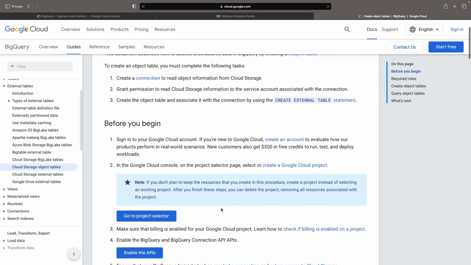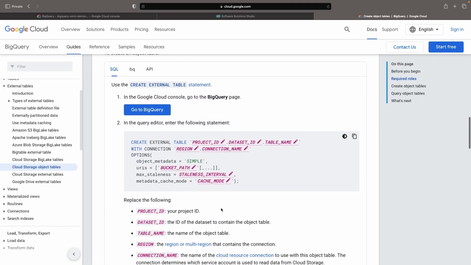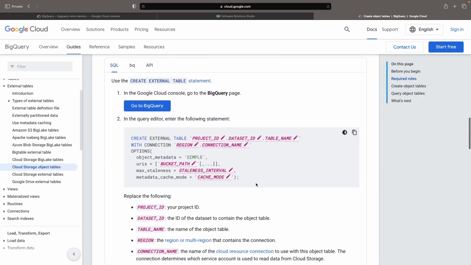Last but not least, we have the Cloud Storage Object Tables approach, which provides metadata about the cloud storage objects, not the data inside them. This often comes in handy when paired with other cloud storage data federation mechanisms like the BigLake tables.